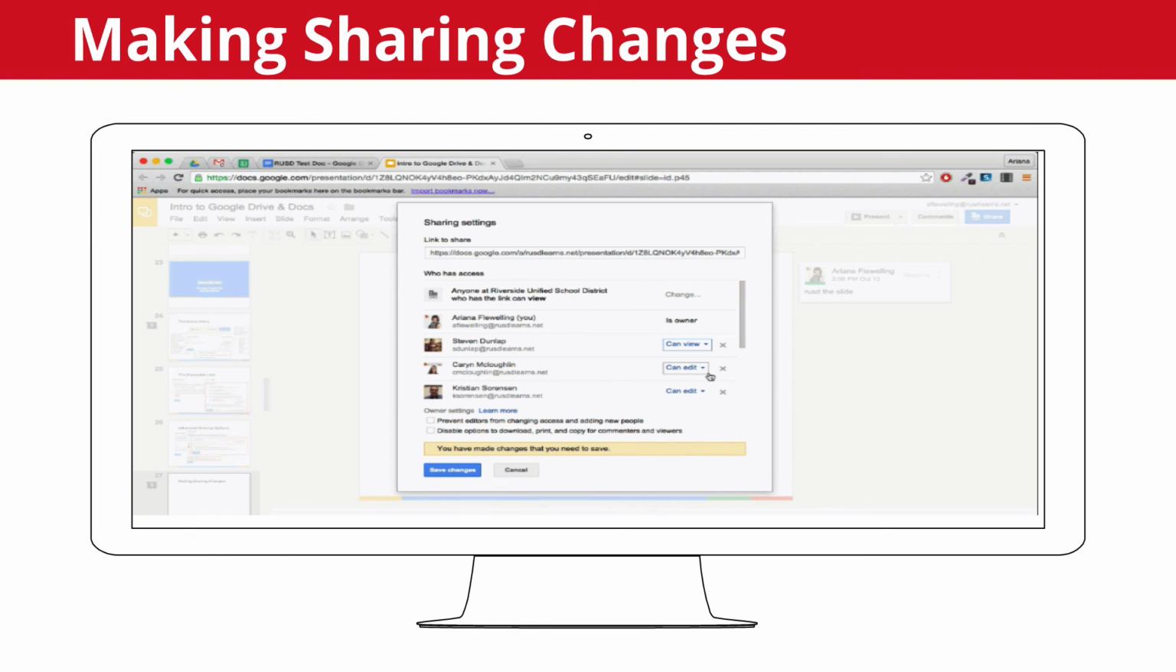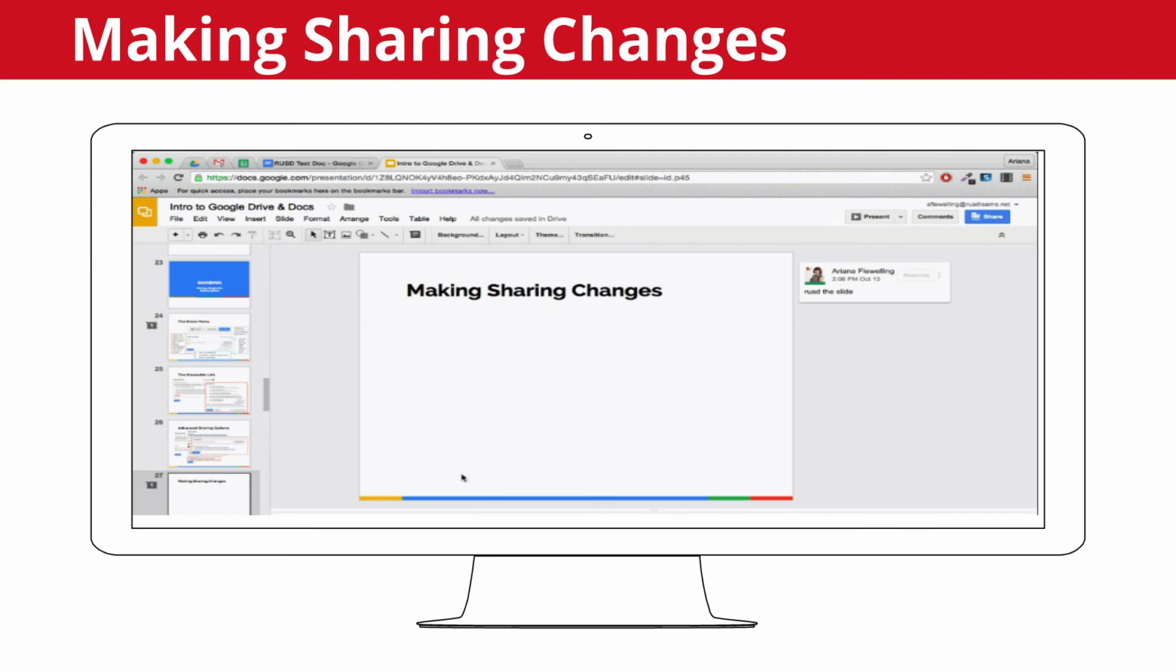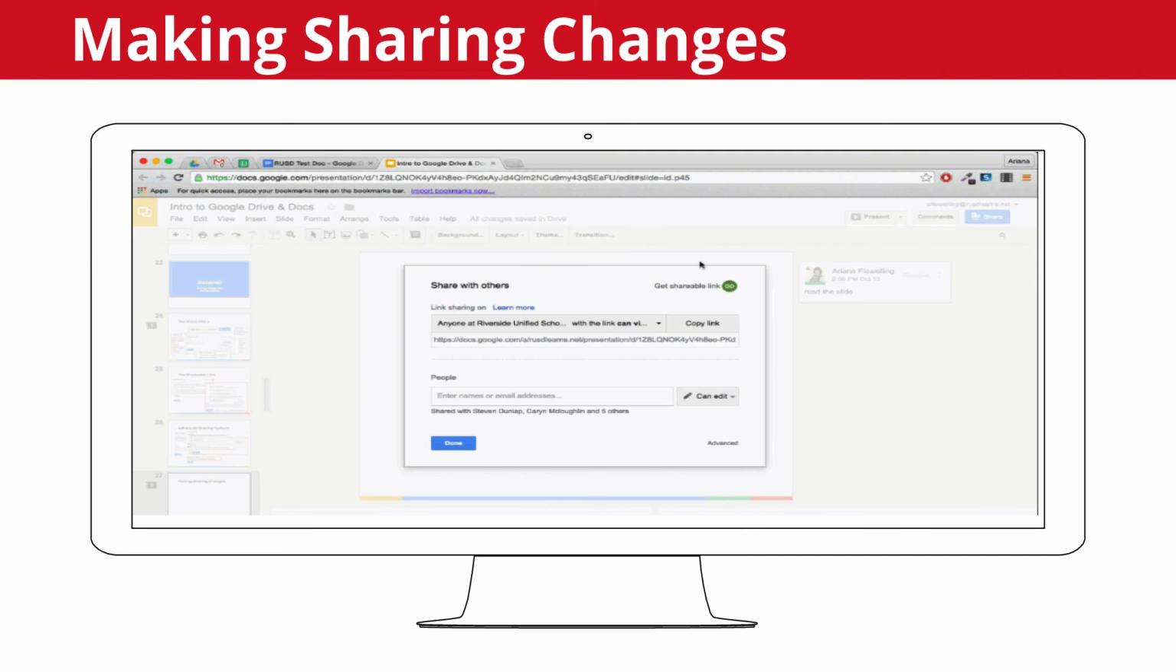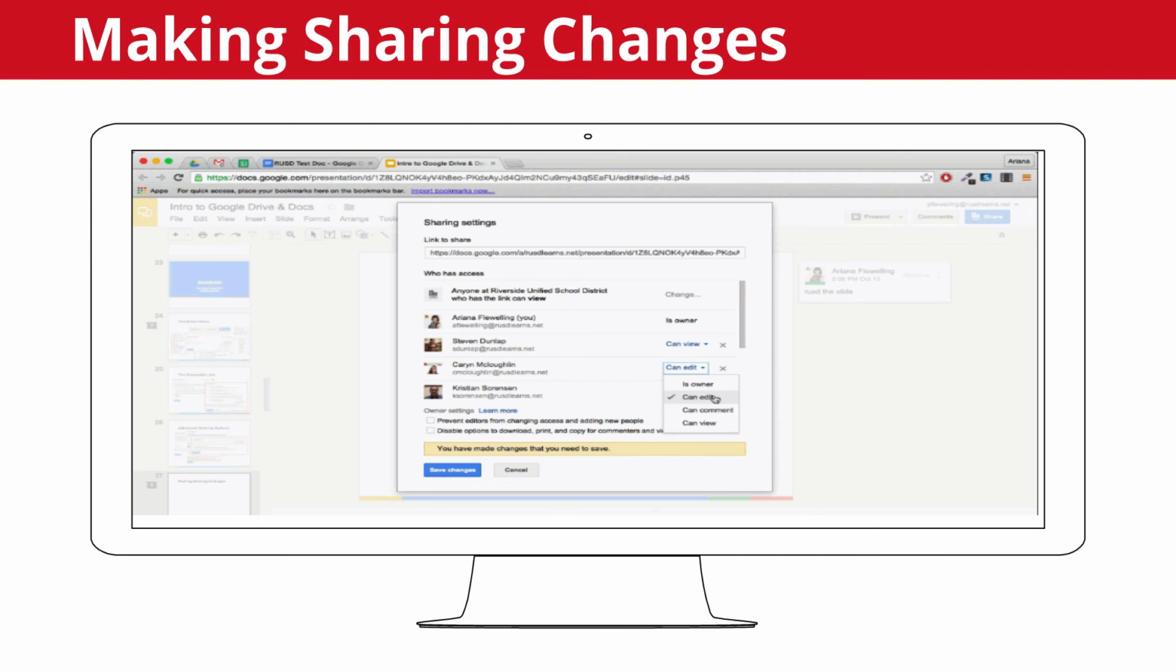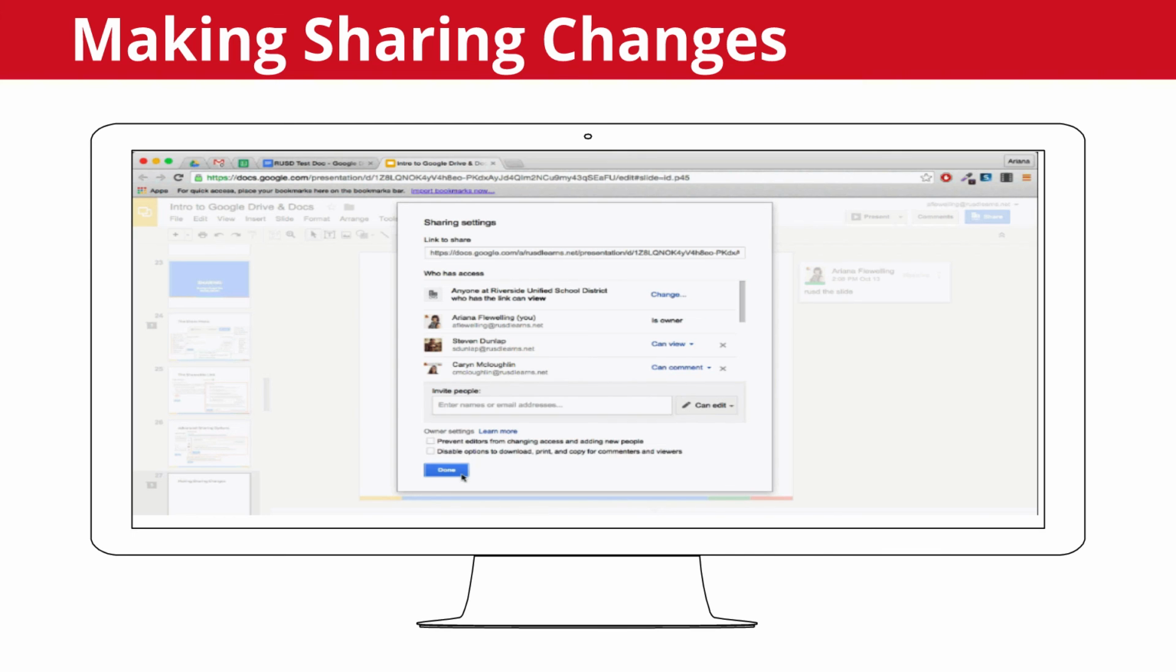We can pop up the share button, click the names of the people, and then we just make the changes we want to make, and then we save the changes. Okay, so let's look at that again. I'm going to click the share button. I can click the names of the people I've shared it with, and now I can go ahead and change it. I want to put that one as can view, that one as can comment, and then I just hit save and it's saved.